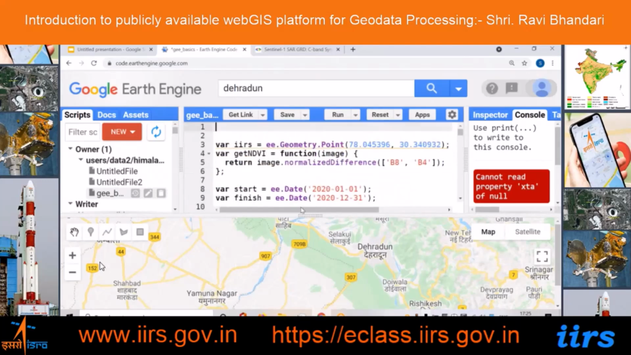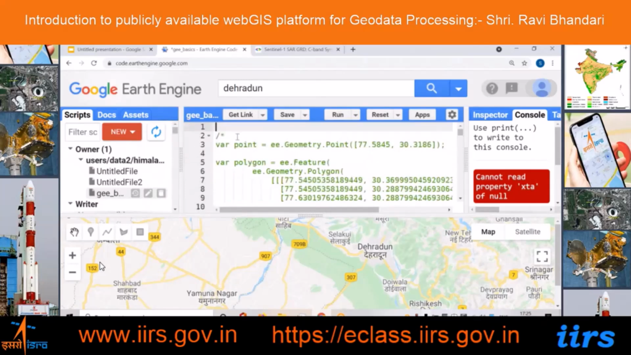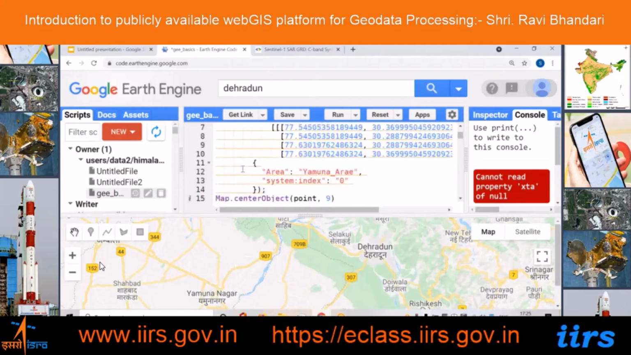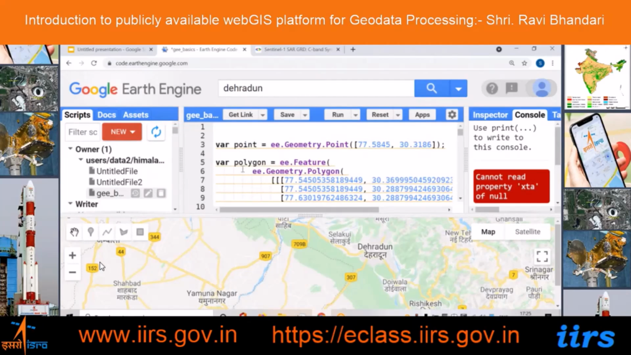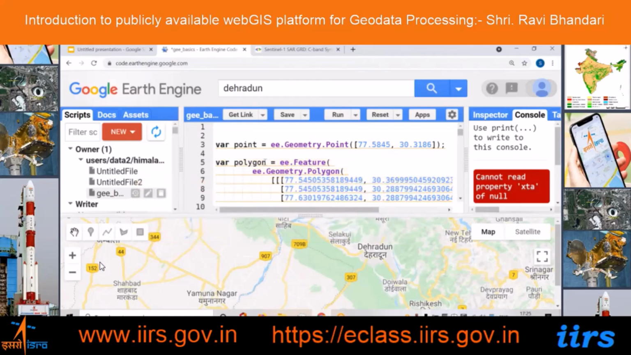So this was about raster data. In a similar way, you can add vector data to your map. You can define a point, polygon or anything. Suppose you want to add a point to the map: you can define a variable point equal to ee.Geometry.Point, with latitude and longitude. Similarly, you can define a polygon, which will be a series of vertices.